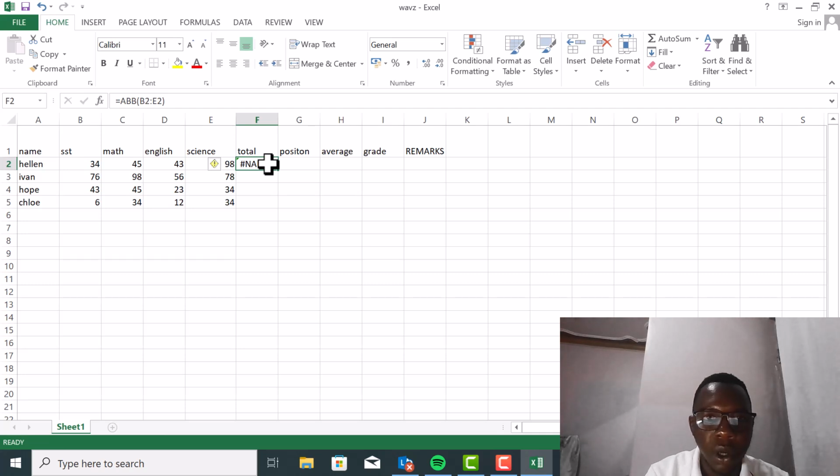And the correction is very simple. Just use the right formula. Once you use the right formula, there won't be an error happening.